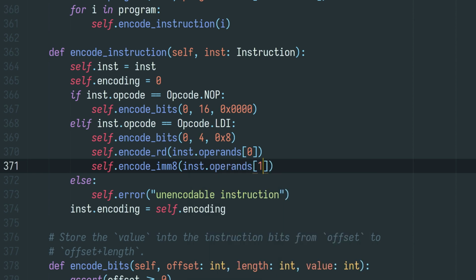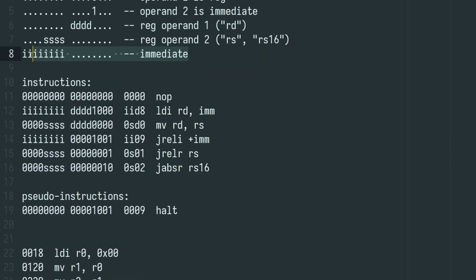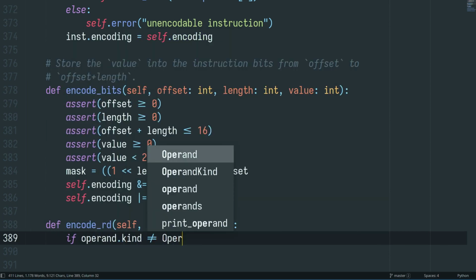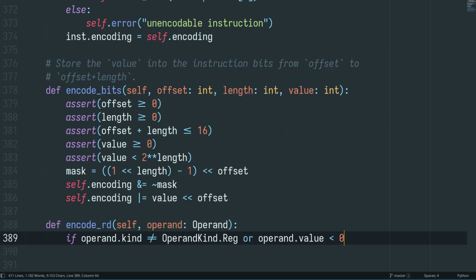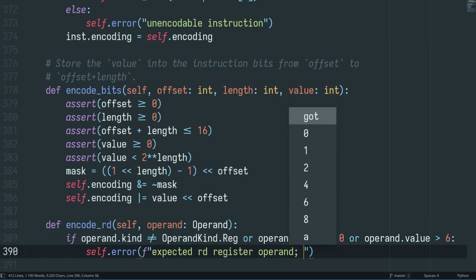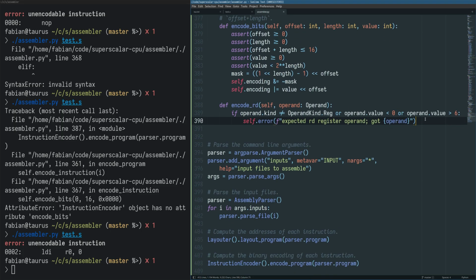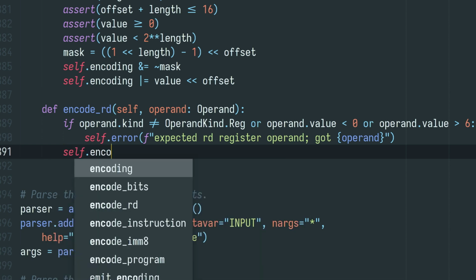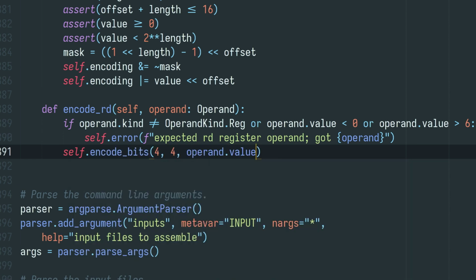So we're creating 2 new functions. Encode RD takes an operand and encodes it as the RD operand of the instruction, so the destination register. And encode immediate 8 takes an operand and encodes it into the 8-bit immediate field of an instruction, which is this field here. When we're encoding an operand as a register RD, let's first make sure that it is a register operand, not some immediate for some reason, and that the register index is actually supported by the CPU. This will print an error message if the register operand is illegal. Afterwards, once we're sure that the operand is actually a register, we can store the register index into the instruction.